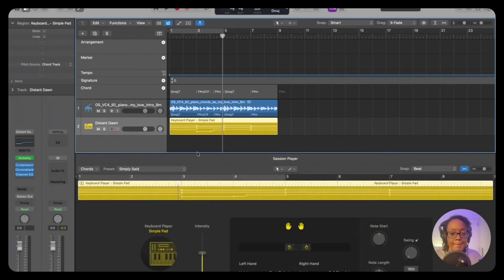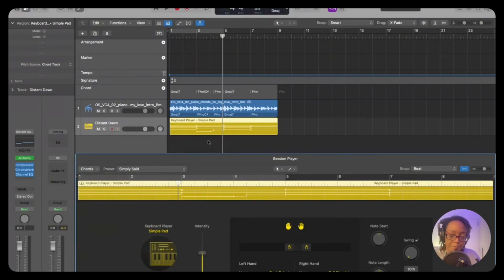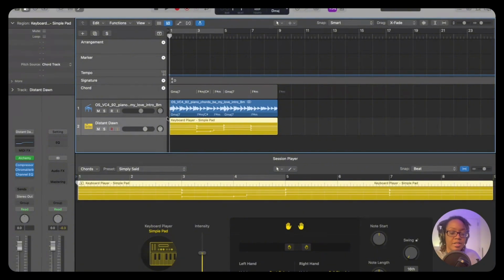Let's see. Now we need to make sure that the chords match, that these chords match with this. So what I'm going to do, just to make sure, I'm going to go to chords in the session player area. There's one on the left-hand corner, it says chords. And I already have it checked, follow global chord track. That's to make sure that it doesn't give me some random chord progression. So let's see if it actually matches.